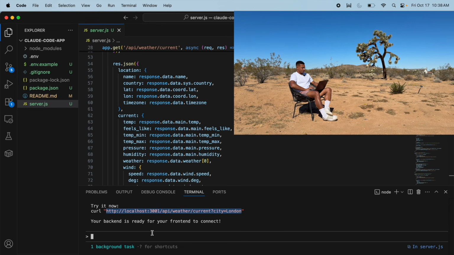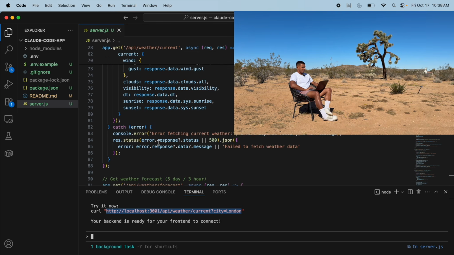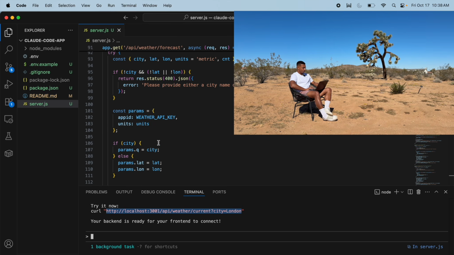So I'm just going to ask it to make sure that all the routes that it has set up work correctly. Can you test all the routes yourself and make sure they return data as expected? Once we're done that, then we can start deploying this to Vercel.